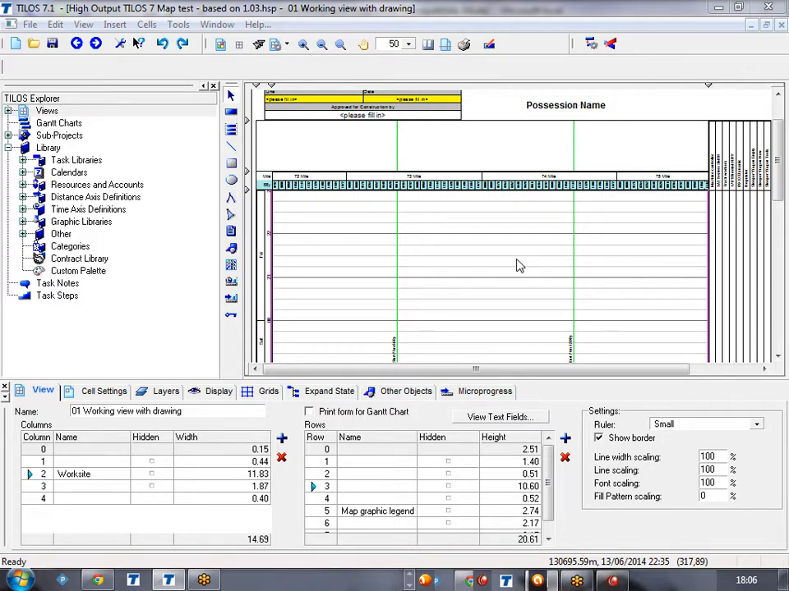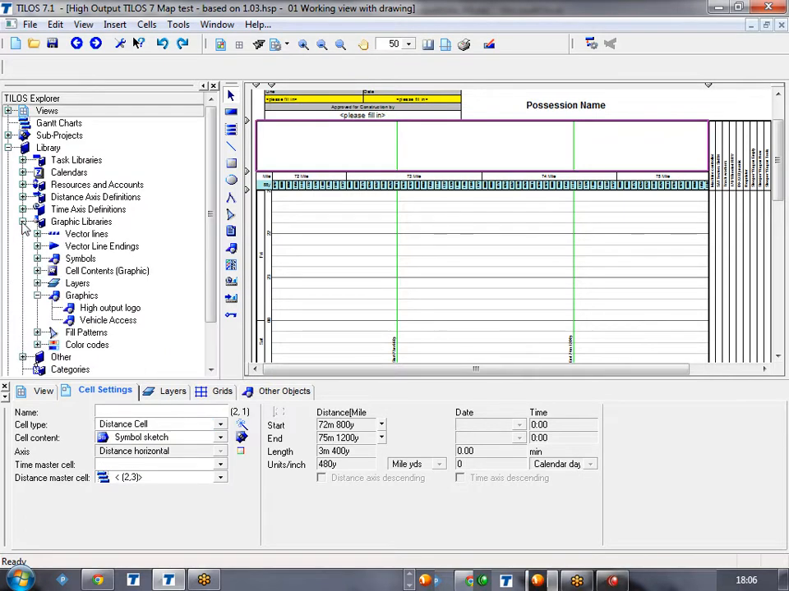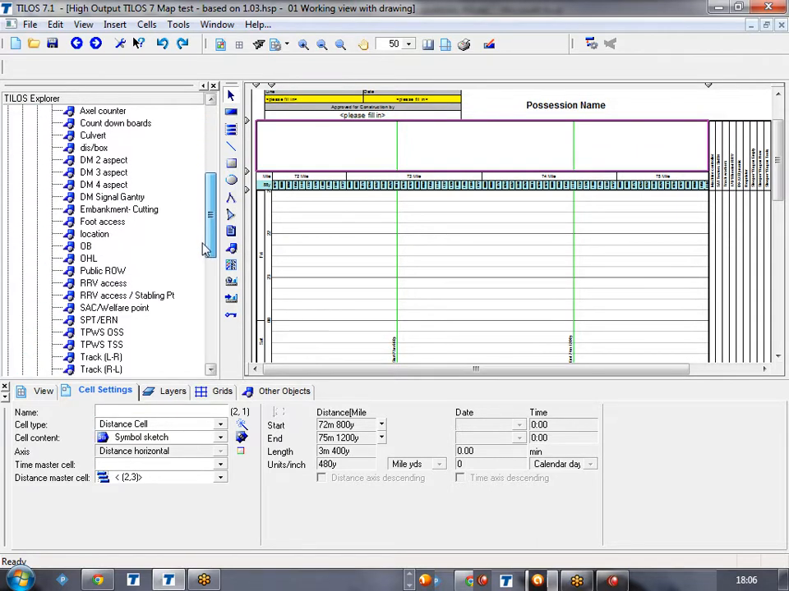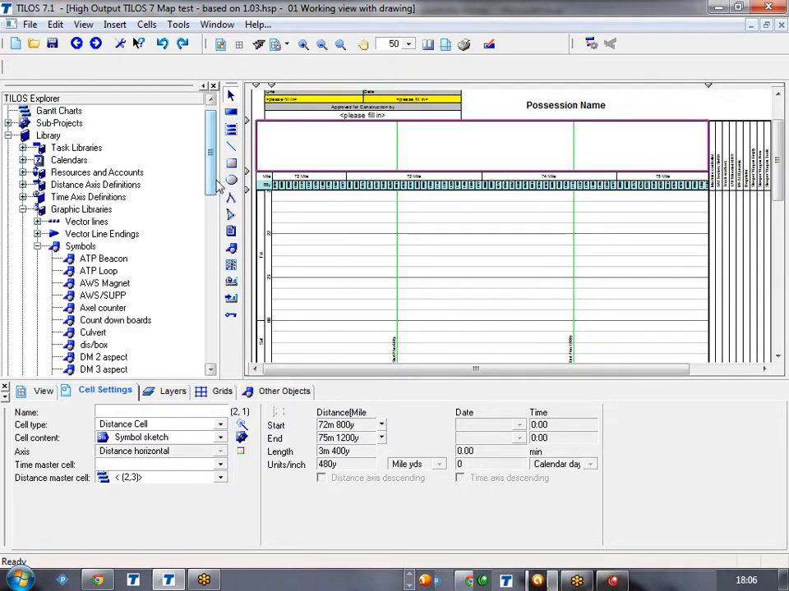Okay, so we're going to look at creating a map in TILOS from information that we've got in Excel. In this cell here, this is a distance cell, and we've also got in the graphics library a section called symbols, where we've made a whole series of symbols that match the ones that we have in diagrams provided by High Output.